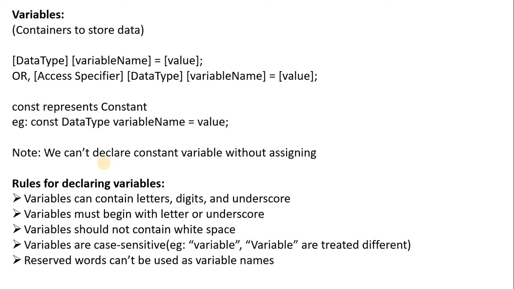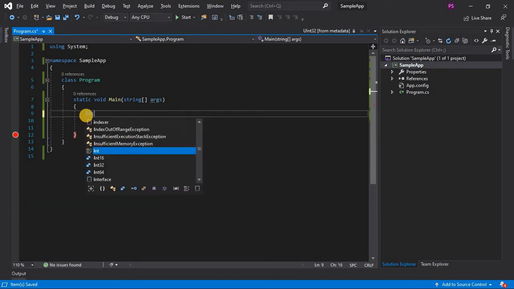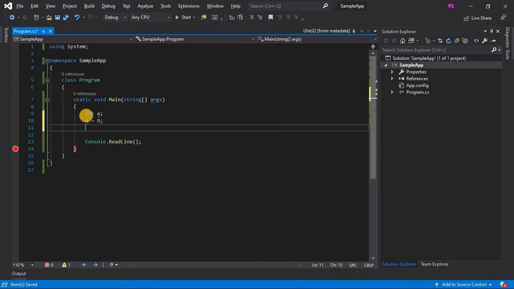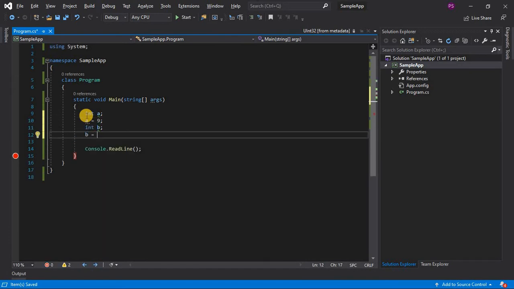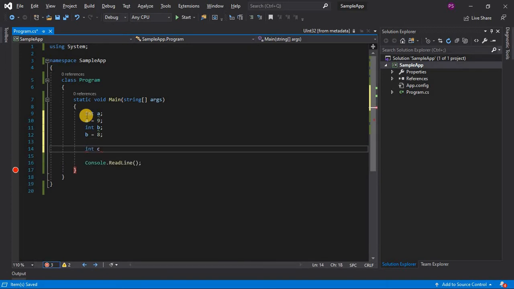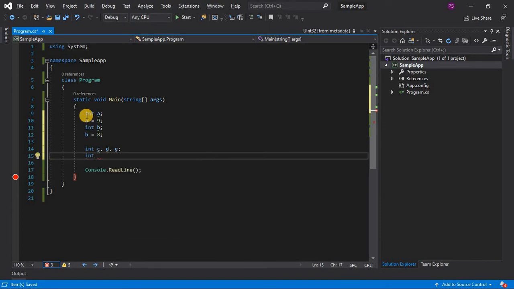So we can declare a variable in multiple ways. We can declare first, then initialize, or we can declare and initialize at the same time. So we can declare and then initialize. We can declare in multiple lines and we can initialize in multiple lines. We can declare multiple variables in the same line, and also we can initialize multiple variables in the same line. So this is how we can declare and initialize variables.